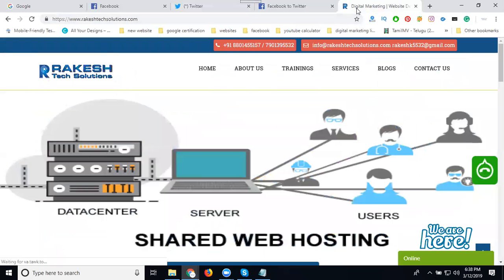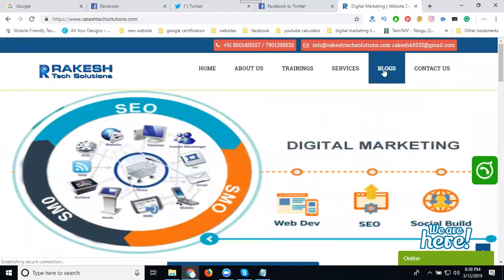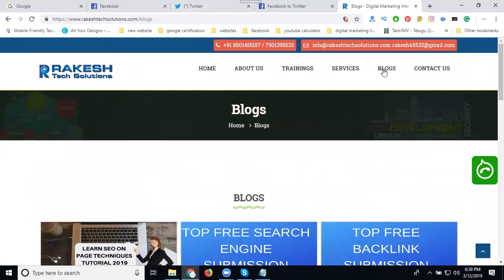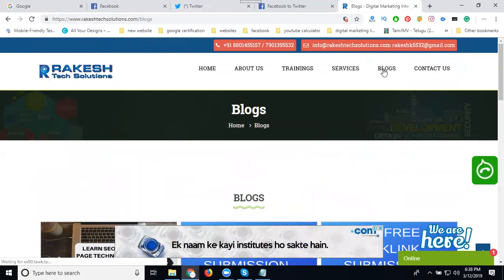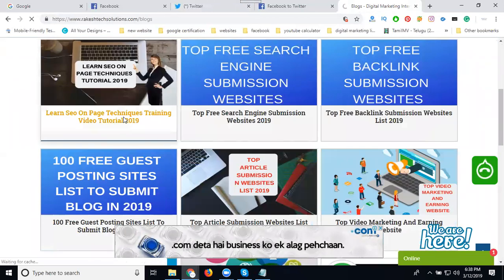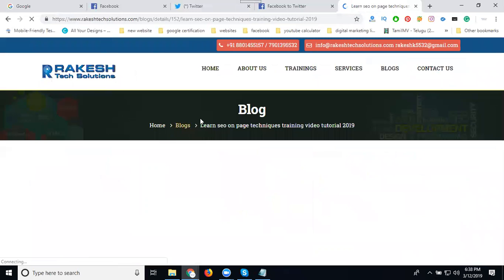So I go to your blogs. Any integration from Facebook to Twitter accepts only links, not photos and not videos. Why? Because they show a proper image for the particular post option. In this, select, copy.